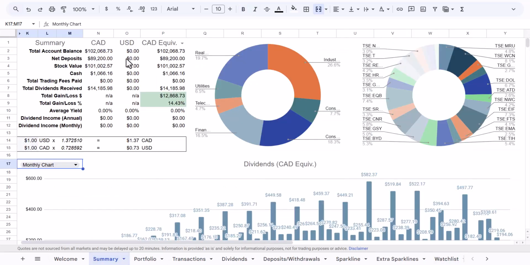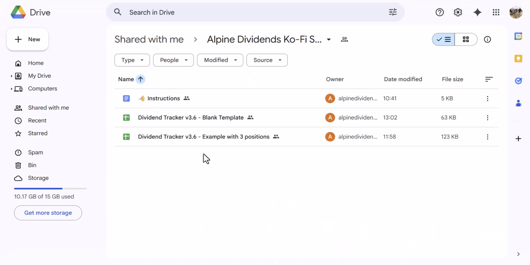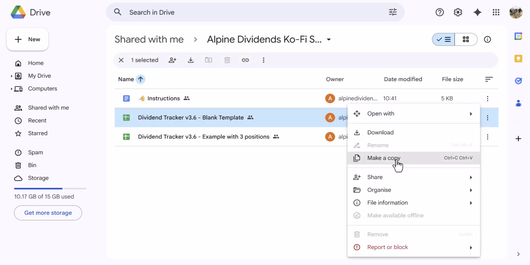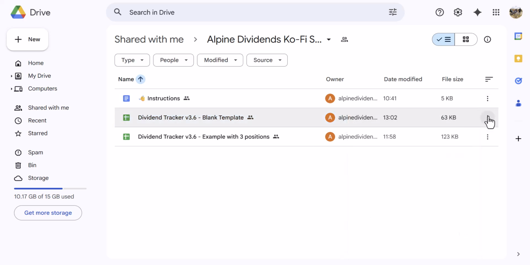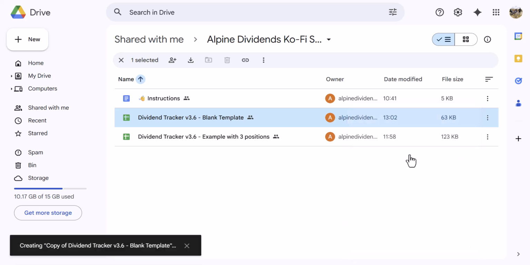So let's run through how to transition from 3.5, your old version, to the new version. If you have previously bought the spreadsheet and you're using an old version, then you'll be getting an email with the link to the folder. But the folder is here. Basically, you just need to come in on the blank template. What you want to do is click these three dots and click Make a Copy. You don't need to do anything else. Just select the three dots on the blank template and make a copy.